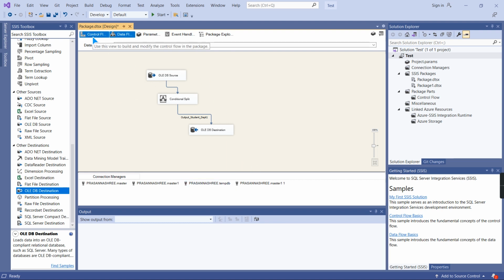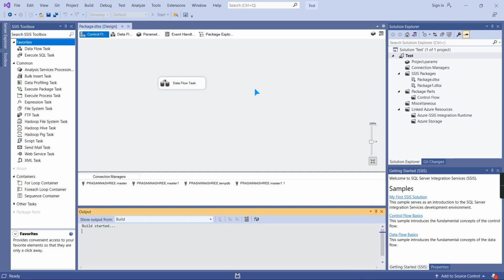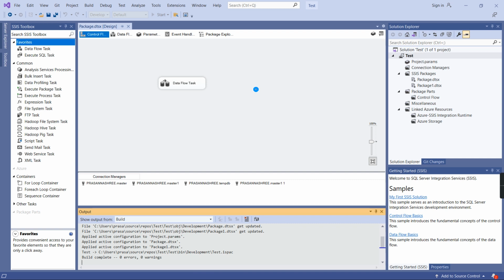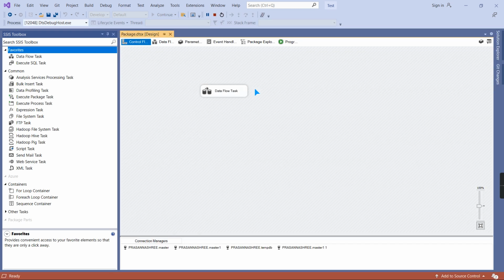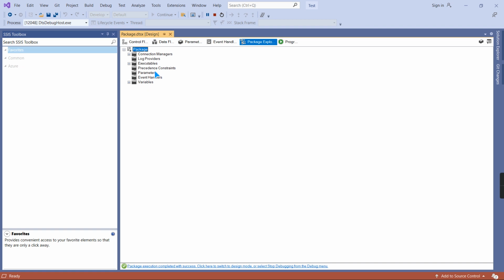Now we need to execute this task. So I'm coming to this control flow task. I have provided Start. Once the job has succeeded, you can see a tick symbol over here. You can see here package.dtsx. This particular package contains control flow, data flow, everything. You can check over package explorer.